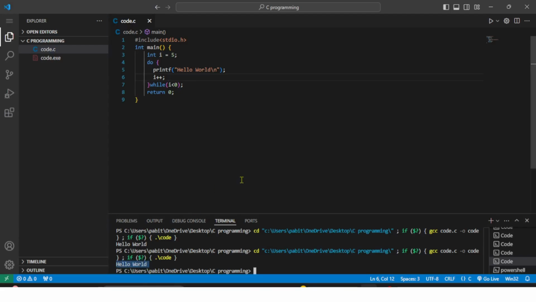Okay, one time it is printed because i equal to 5. Here the condition is false, 5 is less than 0, that is not true. The condition is false, but after that control comes over here, in between the do and while. The printf hello world statement is printed.